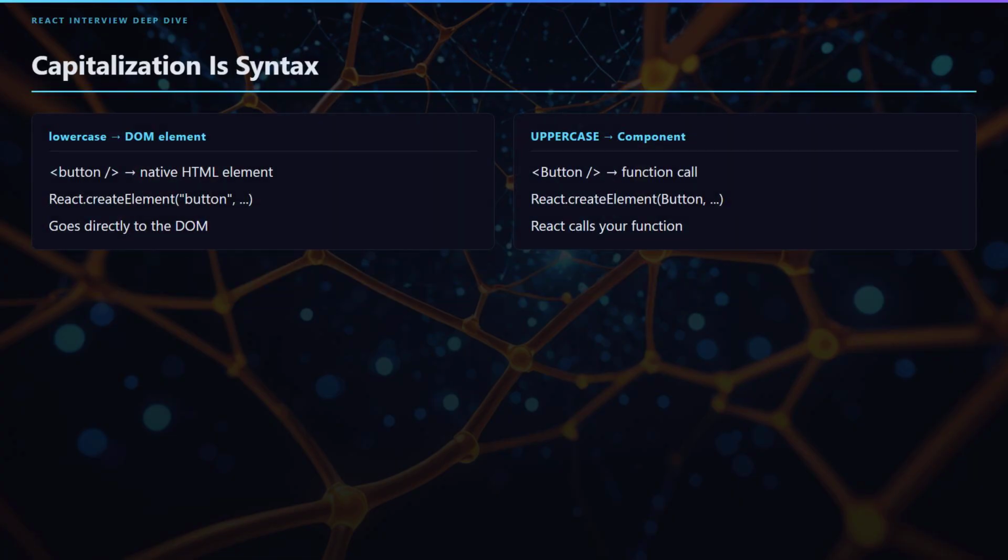One critical rule about capitalization: a lowercase button tells React to create a native DOM element. An uppercase Button tells React to call the Button function, a component. This single rule is how React distinguishes DOM elements from your components.